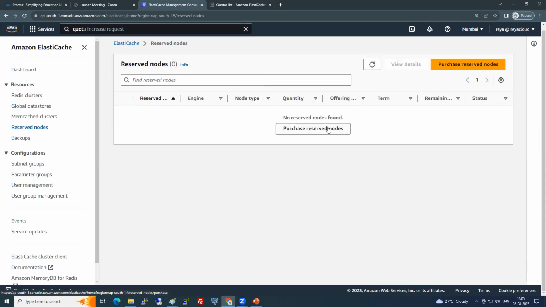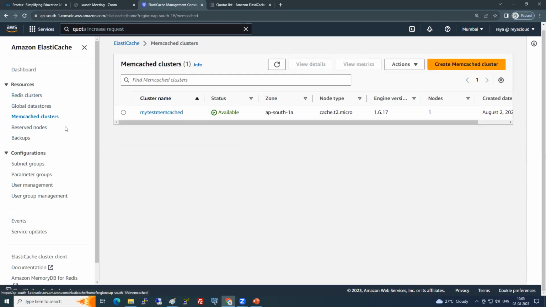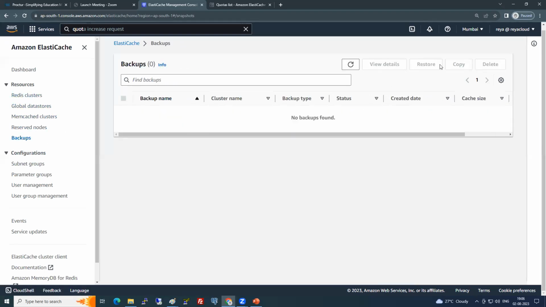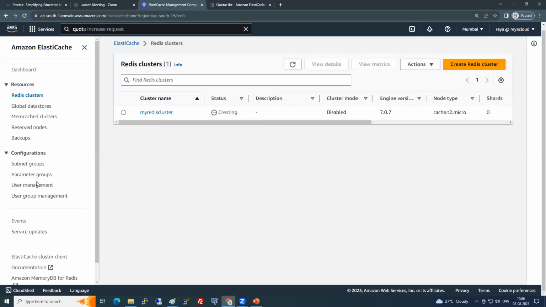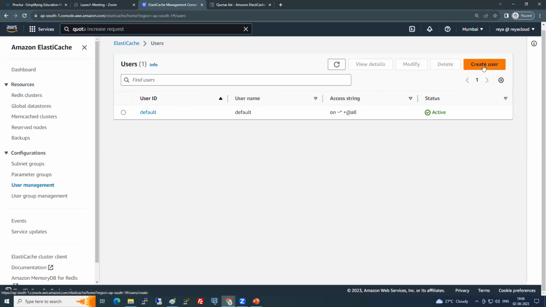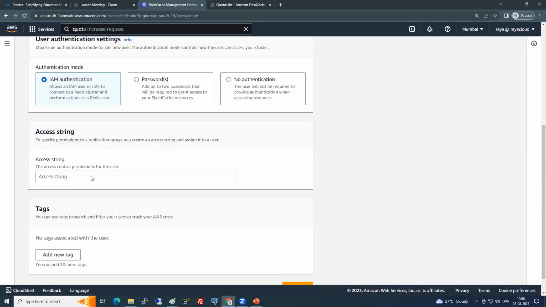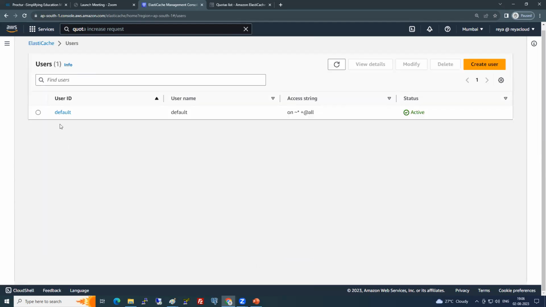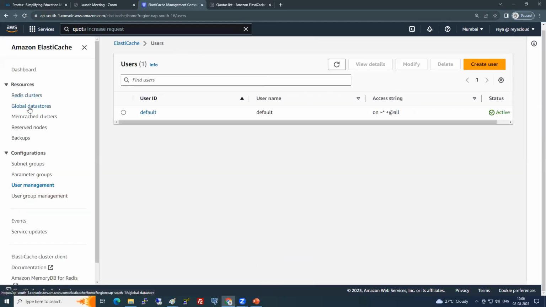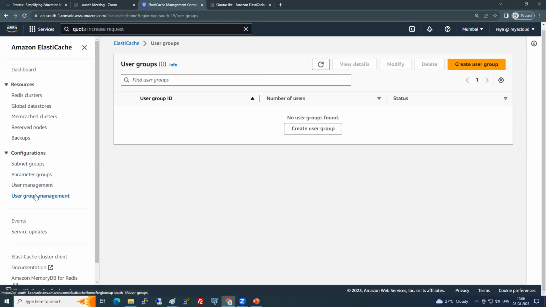That's it. Reserve meaning, you can go and purchase your reservation. Yes. Backups. If you take the memcached backups, the backups will come here. You can restore it, you can copy it, you can delete it. Simple. And here you have user management. You can create the users if required. Create the users here itself and assign them to the cluster that you want. And using this username and password, they can log in. You can manage the groups also. Team wise, you can create the groups. Users, you can manage it.